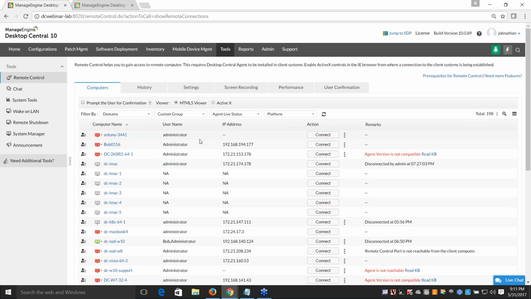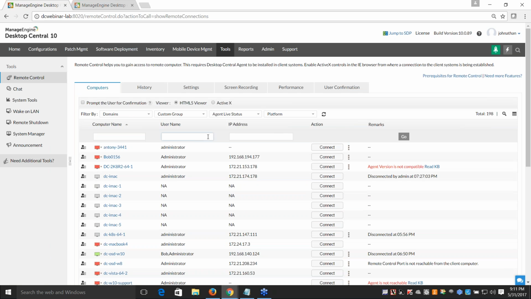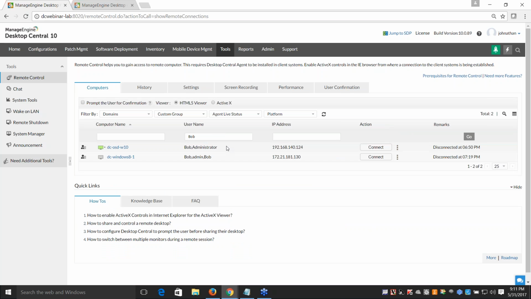So here, since the technician has to work on the ticket which is raised by the end user called Bob, I'm going to first search which machine Bob has logged in to right now. So click on the Search option on the right hand side. Under the username section, I'll just enter Bob. So I can see Bob has logged into a machine called DCOSTW10. Now, I can see there are two different users logged in on the same machine.